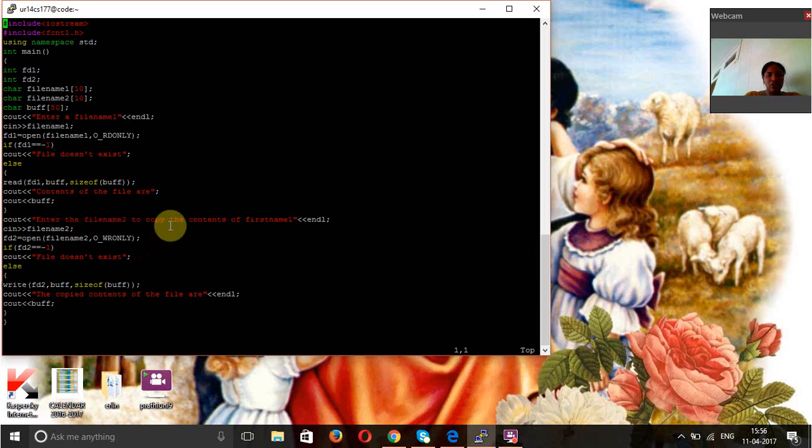Then I am going to enter file 2 to copy the contents of the first file name, that is file name 1. Then I am going to read my file name 2. fd2 is equal to open of file name 2, open for write only purpose. Then if fd2 is equal to minus 1, then the file does not exist. Else write fd2, buffer, then size of buffer. Then the copied contents are displayed here.